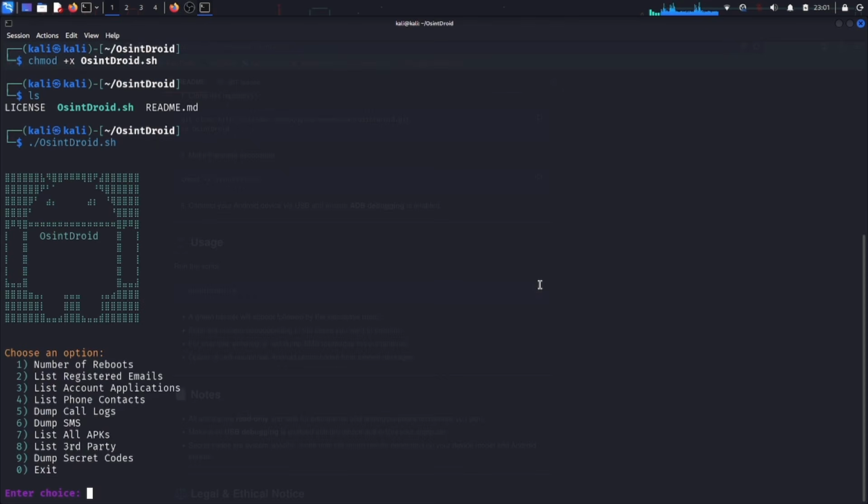Once the download is complete, we need to navigate into that new folder. Type cd OSINTDroid and press enter. Now that we're inside the directory, we need to ensure the main script has the correct permissions to run. By default, it might just be a standard text file. To make the script executable, type the command chmod +x osintdroid.sh and press enter. That's it for the installation. It's that quick. Before we run it, take your Android device and connect it to your Kali Linux machine via a USB cable.